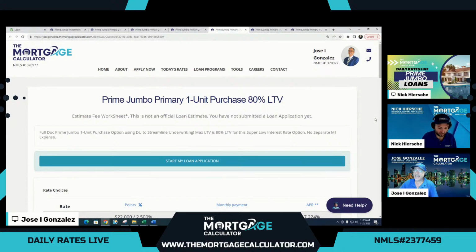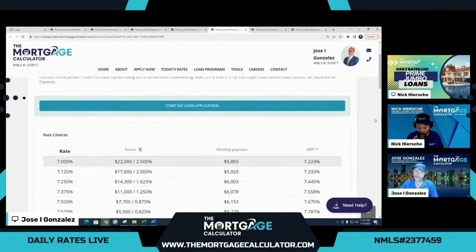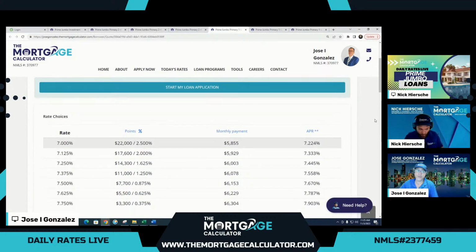And now 80%, same 1 unit primary, but now look at those rates. You're looking at 7.75% rate with only 0.375 points, which is pretty amazing. You can buy that down to 7%. That's what piqued my interest when I mentioned to Nick about how amazing these rates are.